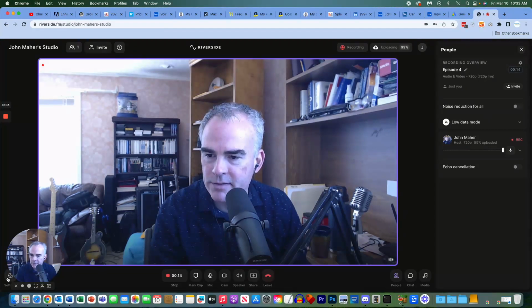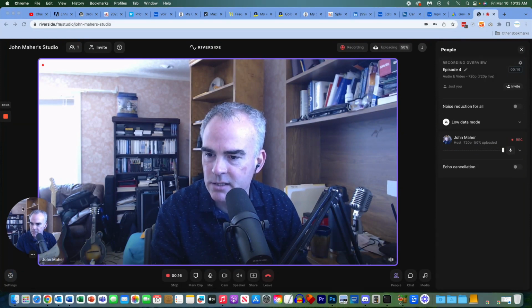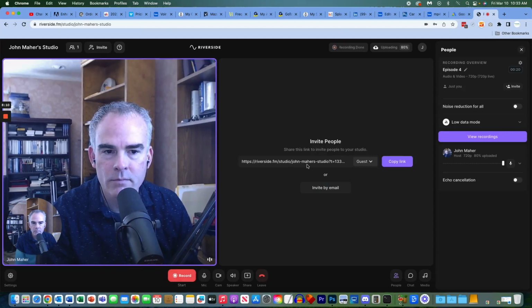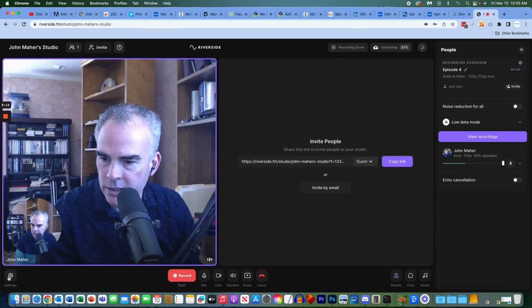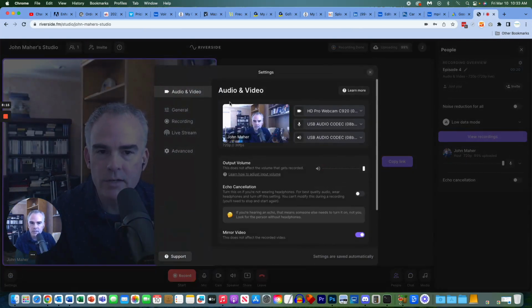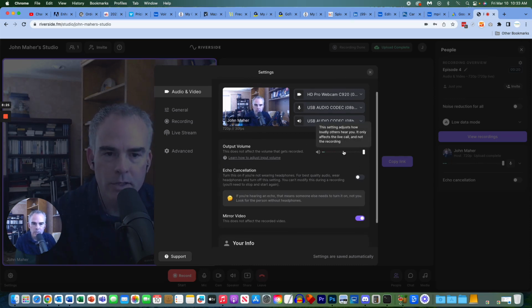Down in the lower left-hand side, there's a settings gear here as well. Let me just stop this recording. And I'm going to go over to the settings, and there's a lot of settings in here. Again, you can change your webcam and microphone and speaker settings just like normal. You can also adjust your output volume. It doesn't affect how the volume gets recorded. So this would just be like if your guests are saying, "Oh, you're kind of loud," or something like that. You could just lower that down so that you're not so loud.